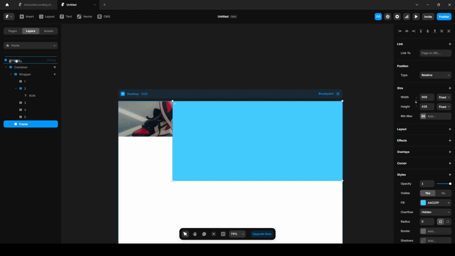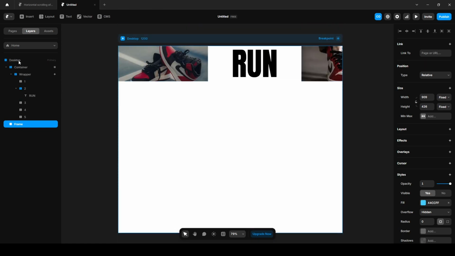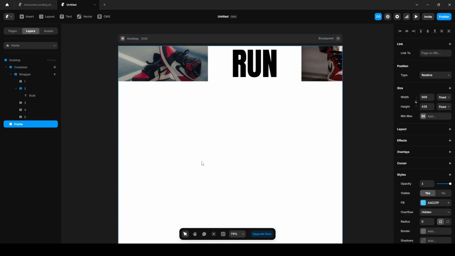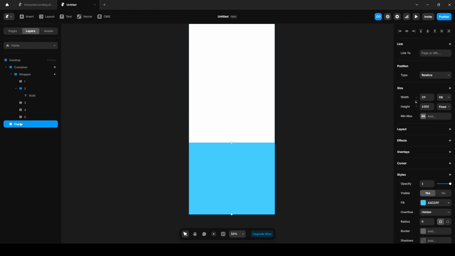Now let's add a white space by pressing again F on your keyboard and drop it to the desktop. Click this desktop, change the height to fit content. Now click this frame, set the width, fill and height 1000 pixel. Name it spacer, remove its fill color.